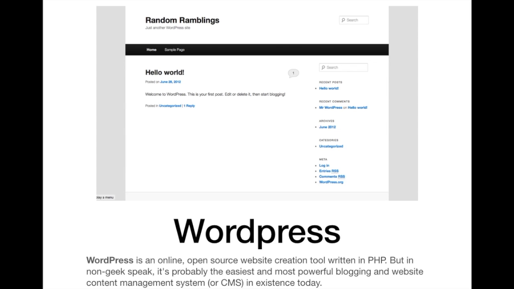Okay, we're going to start by talking about WordPress. WordPress is an online open source web creation tool written in PHP. It's probably the easiest and most powerful blogging and website content management system in existence today. WordPress is also the most popular content management system in existence today. That alone makes it a target for attack.